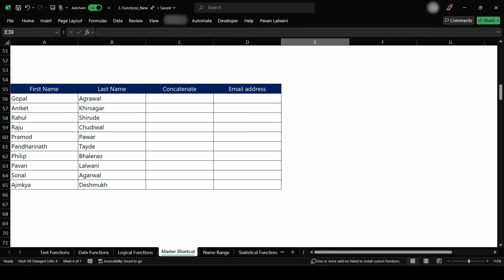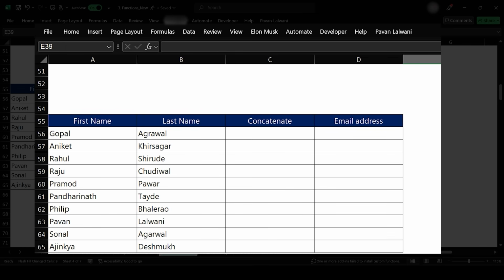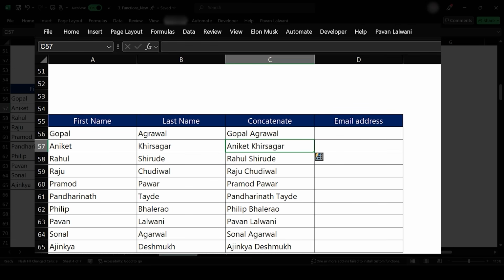Let's see one more. I have the first name and last name, and if I want to concatenate these two cells together, in Excel there's a function named concatenate, or you can write a formula. But suppose you are busy and you don't remember the functions, you just type the first name, last name, let's say Gopal Agrawal, enter, and then press Ctrl E. That's it. Just type the first name, Ctrl E, you will get the answers here.